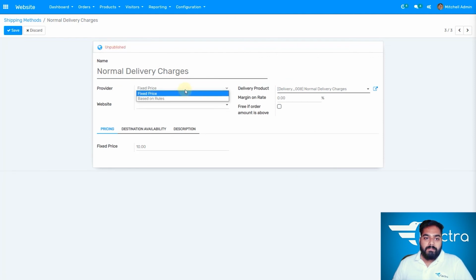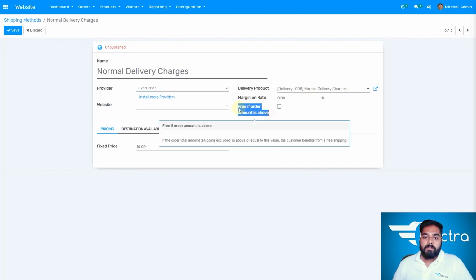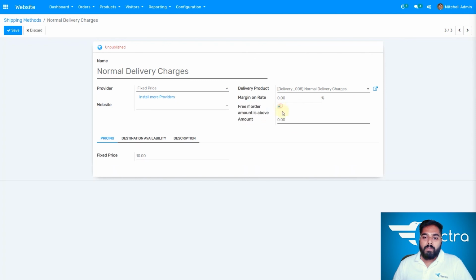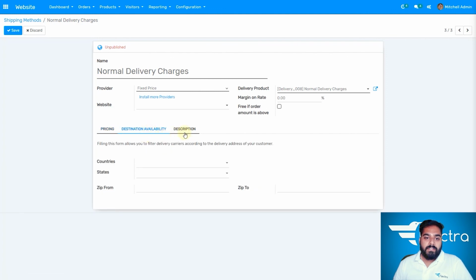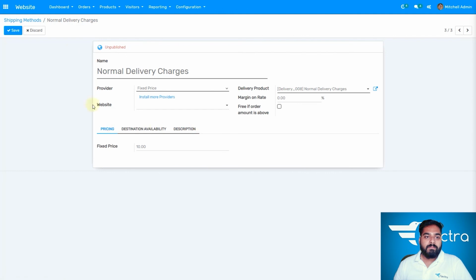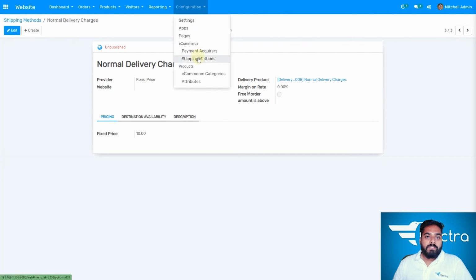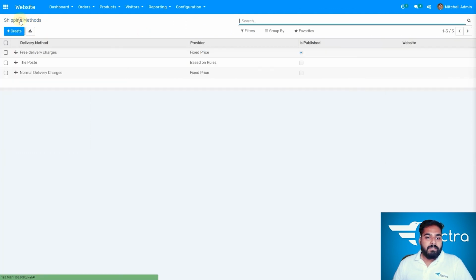Provider would be a fixed price. We can select the delivery products. Here we have also provided the option of free if order amount is above. Now we can set the amounts. For example, if I set $100, then it would be free if my order amount is above $100. That is the functionality that Flectra will be providing, and that is the pricing. Currently the fixed price is $10. We can set the destination availability and also the description. So from here we cancel this one. From the shipping methods we can establish shipping methods.